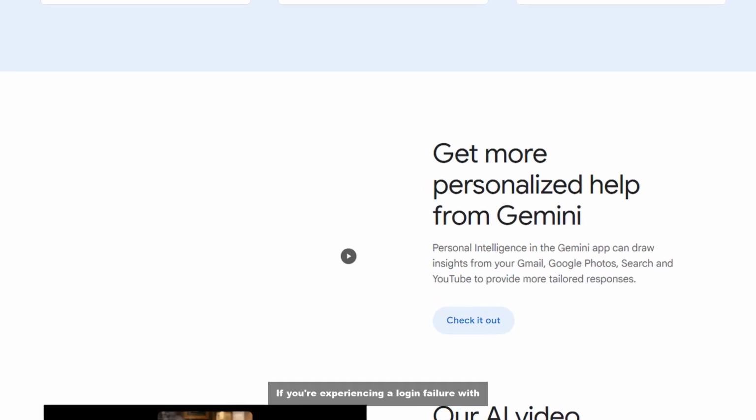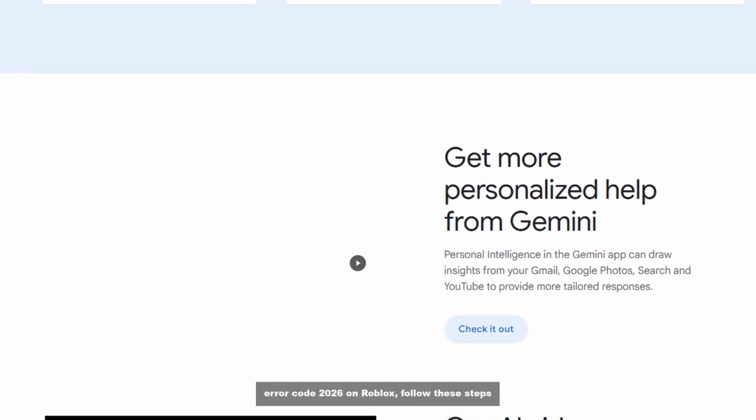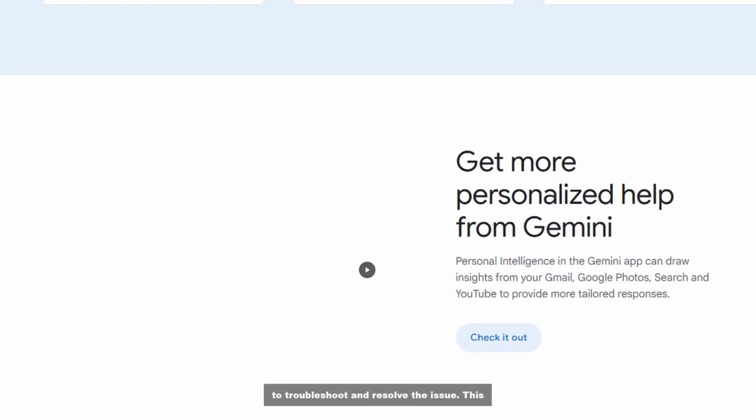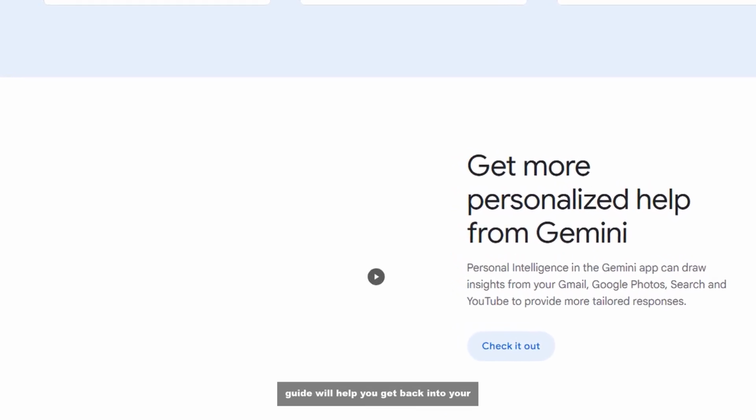If you're experiencing a login failure with error code 2026 on Roblox, follow these steps to troubleshoot and resolve the issue. This guide will help you get back into your account quickly.